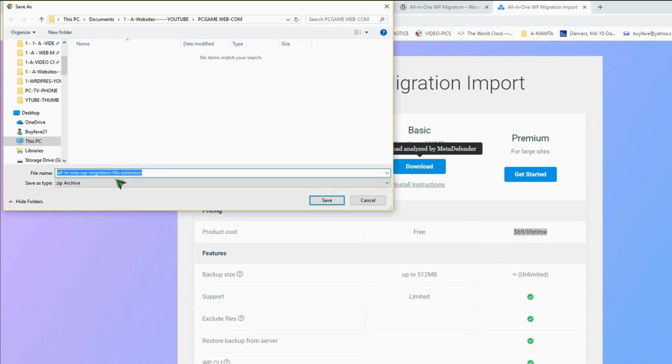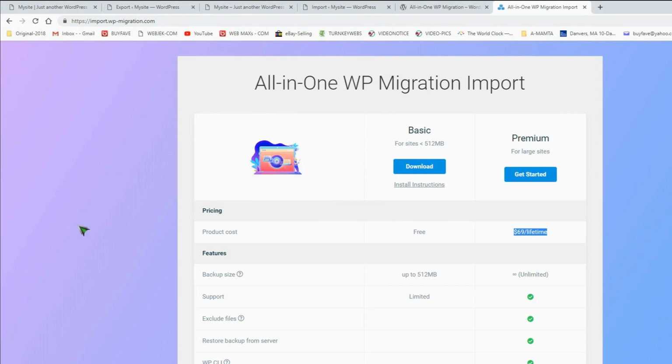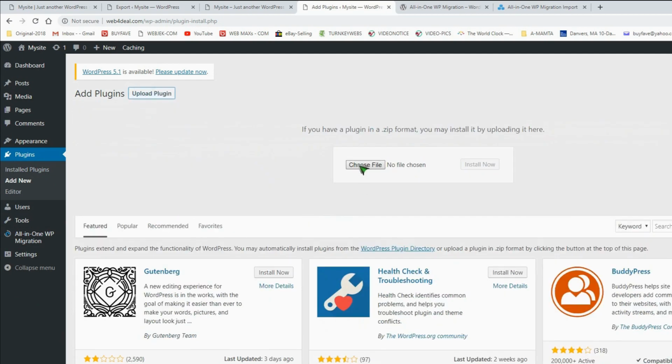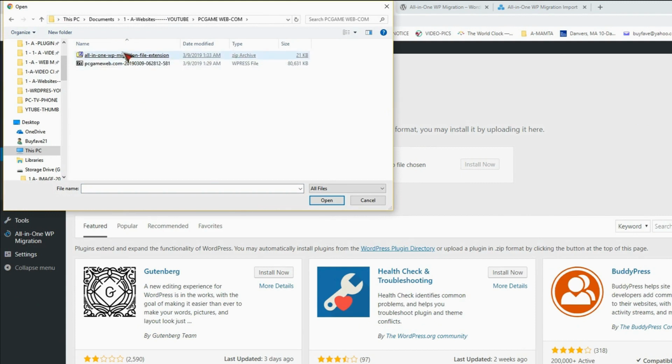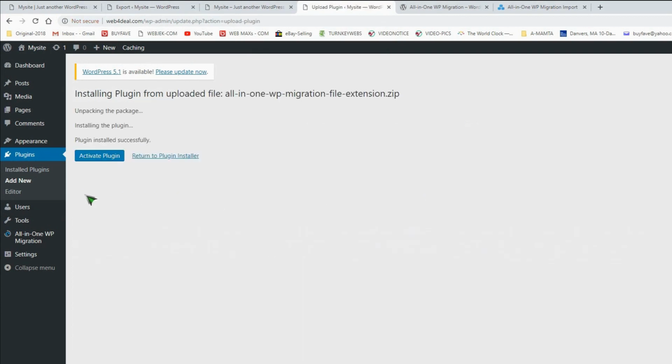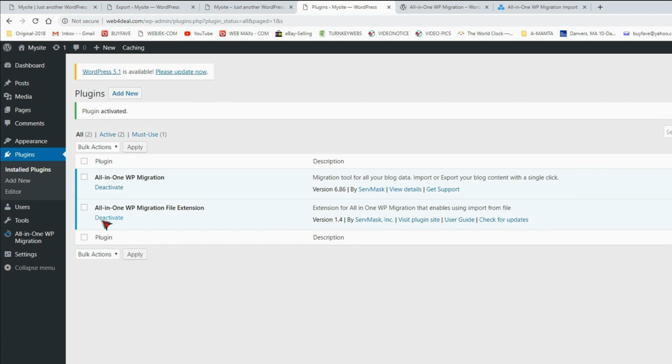That's in the same folder, the all-in-one WP migration file extension. So we go back to web4deal.com and using the plugin, add new, upload plugin, choose a file. This is the one we just downloaded, the all-in-one WP migration file extension. Click on install now. Activate. So this plugin has been activated.